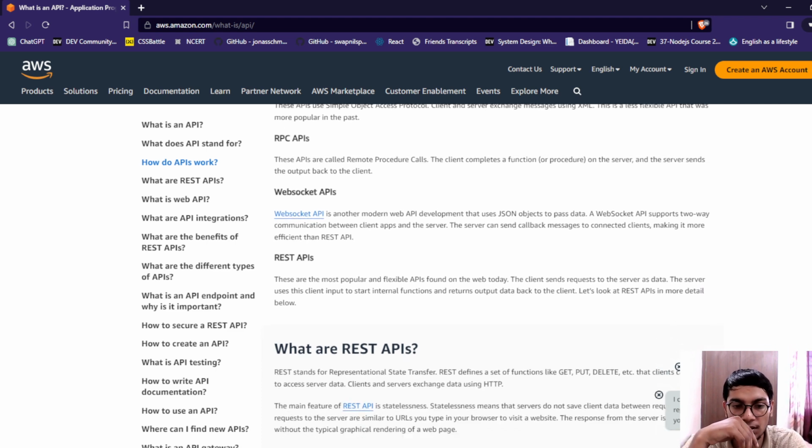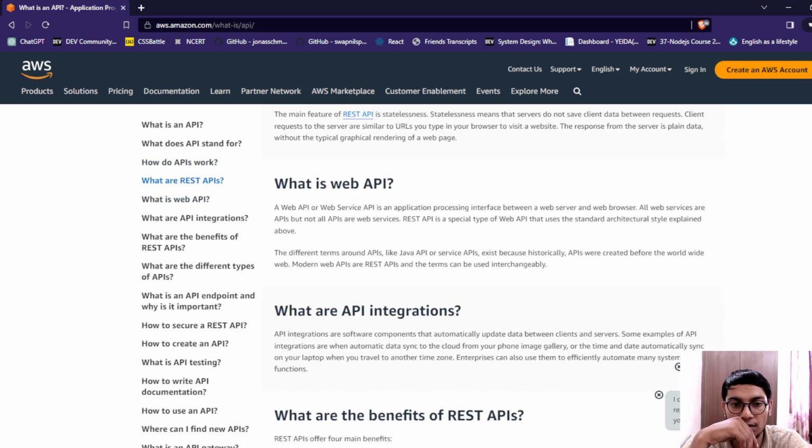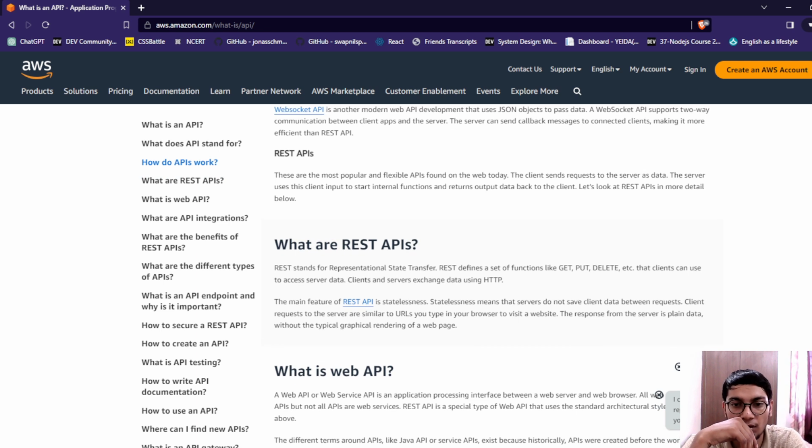REST API. They are the most popular and flexible APIs found on the web today. The client sends requests to the server as data. The server uses the client input to start internal functions and returns output data back to the client. Let's look at the REST API in more detail below.